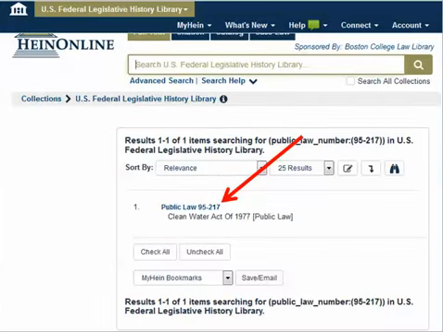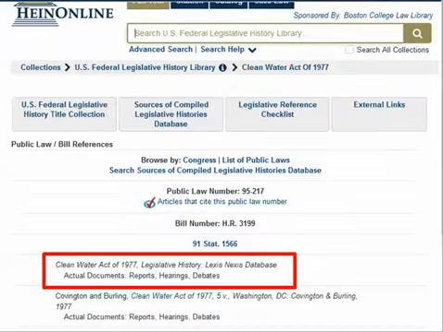I ran a search for Public Law 95-217, which happens to be the Clean Water Act of 1977, and got one result. Opening the document, we see the public law number, the bill number, and Statutes at Large citation followed by a listing of sources of compiled legislative histories. The first is information on a compiled legislative history of the Clean Water Act of 1977 database on Lexis.